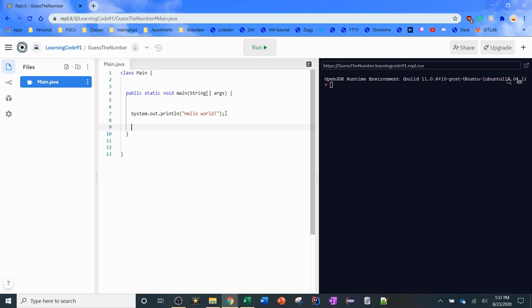So the first thing we're going to want to do is have the program generate a random number for us. So we're going to create a variable in here. It's going to be an integer, and we're going to call it the magic number. Remember, start a variable name with a lowercase letter. Any other words inside of it you capitalize. And we're going to initialize it to be 0 to start.